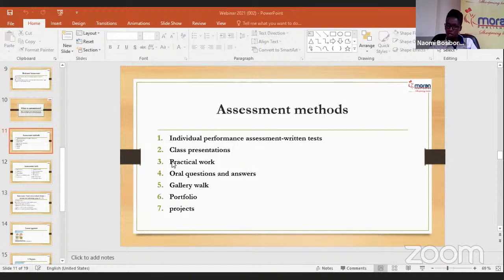Then the next one we have is practical work. Like I said earlier during the introduction, science and technology is a hands-on learning area that aims at solving problems in a learner's locality. So when it comes to practical work, you're giving it having taught, having let learners explore their environment, explain, elaborate, and they have evaluated themselves.